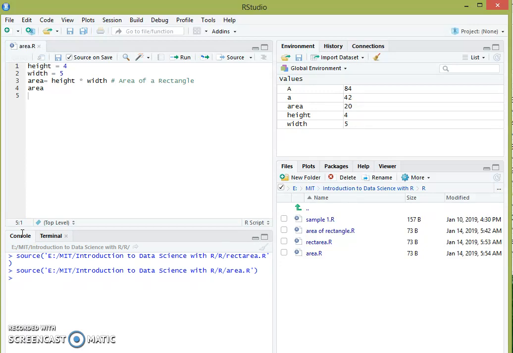That's all for now. In this video we have learned the basics of R programming. In the next video we will look at the arithmetic operators in R programming.